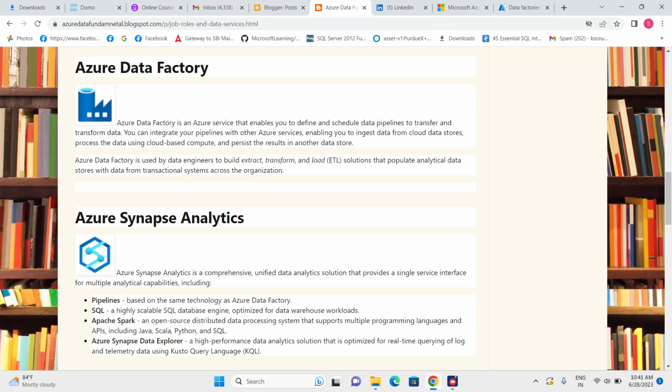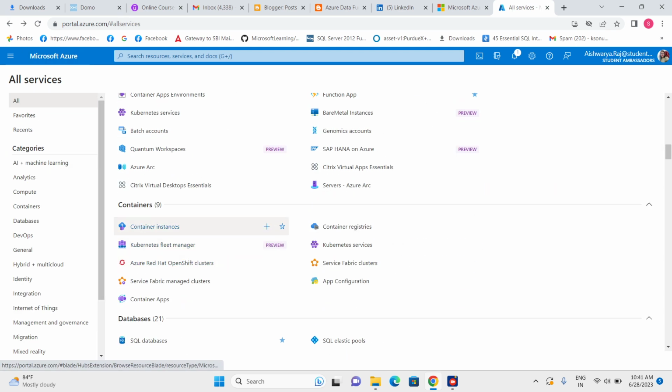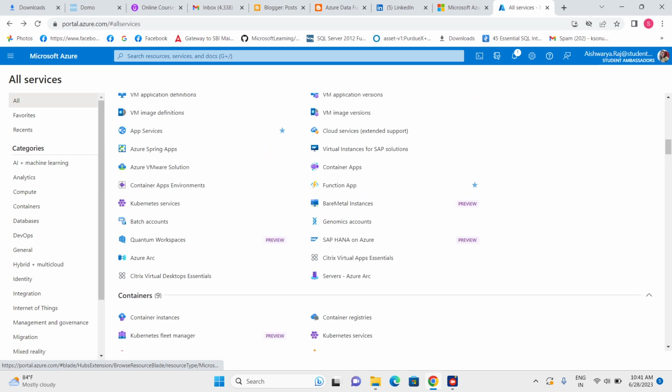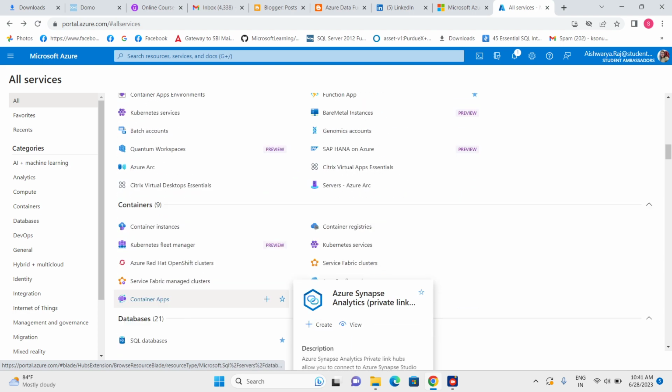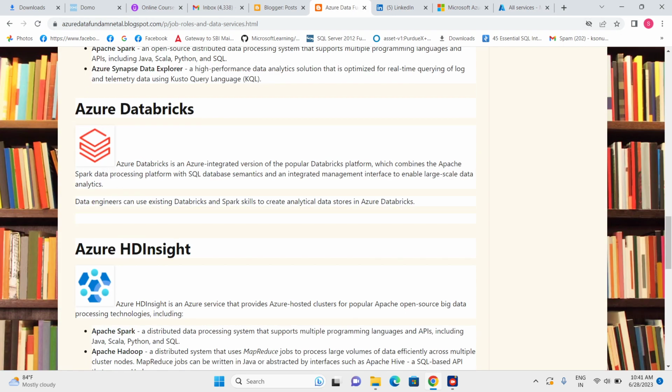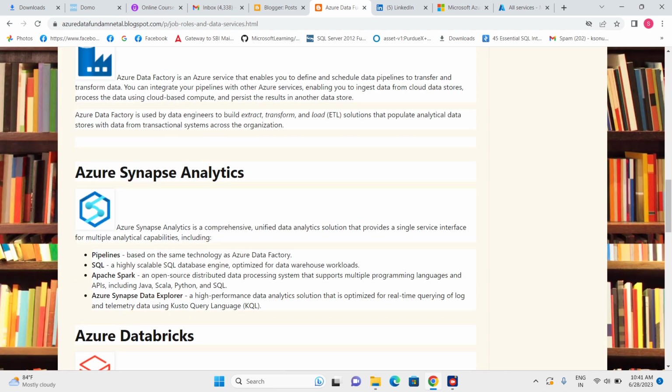Now next is Synapse Analytics. Yes, we can see this is Azure Synapse Analytics, and then we have Databricks that I showed you. So all the services are available. Let's see them one by one. Azure Synapse Analytics is a comprehensive, unified data analytics solution that provides a single service interface for multiple analytical capabilities. If anyone has worked on SQL Server Integration Services, then it will be similar to that.